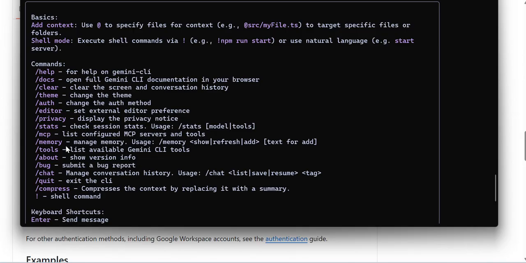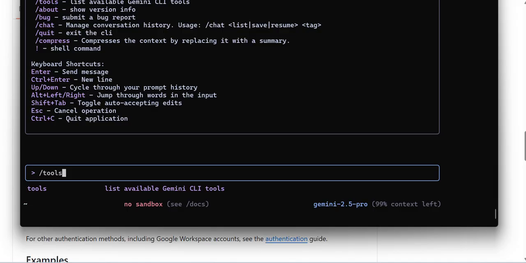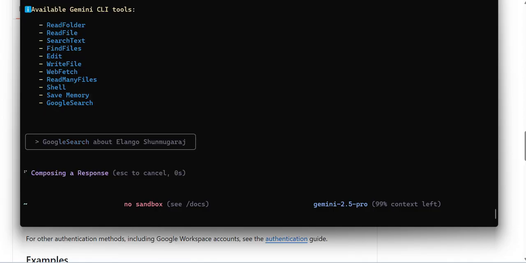We check one tool, tools. See, it has a lot of tools. Read folder, read file, search text, find files, edit, everything available. Now, what will come? Google search about Ilango Garage. What will come?